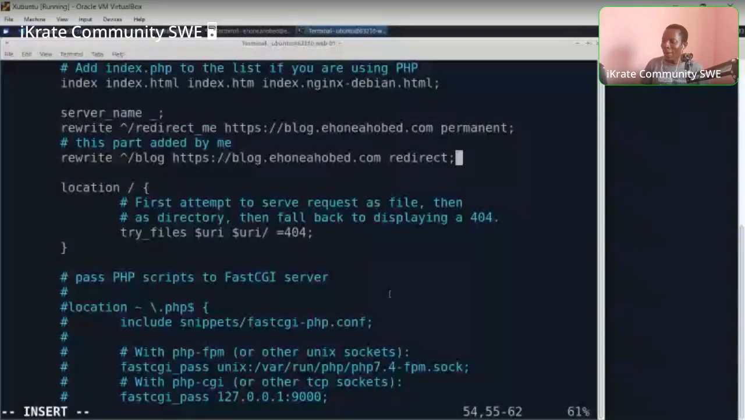This is all you needed to do to redirect from one side. This is redirecting from ehonia.tech/blog to https blah blah blah, and I said this could be anything. Or maybe I should just change this for testing purposes. Send it to YouTube, youtube.com/@ehonia.obed. So I'll change this as well. Instead of blog, let me make it YouTube. Then we'll test it afterwards.